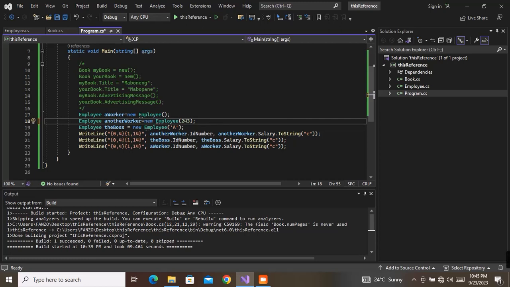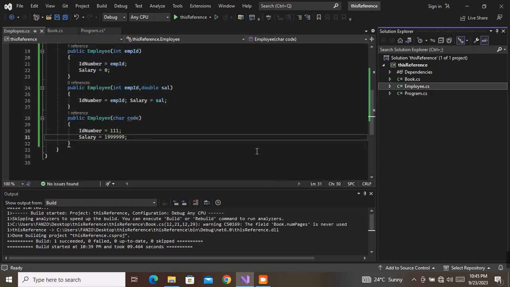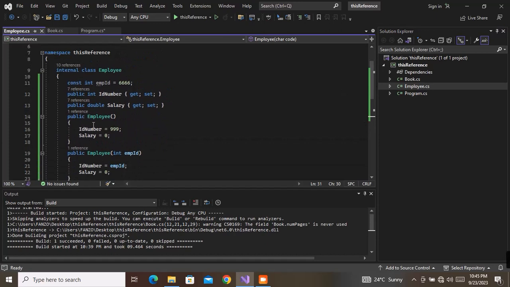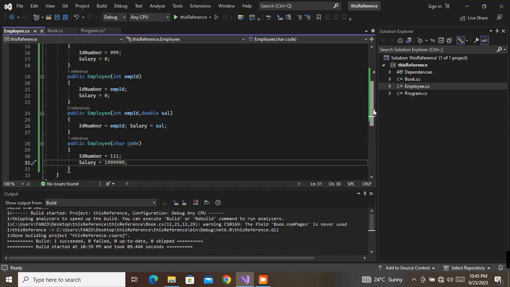Alright, in this employee class, we had 4 constructors. We saw the constructors. We had the first constructor, the second constructor, the third constructor, and the fourth constructor. So we had 4 constructors. They constructed the object for us. That's what a constructor means. You are constructing something for us which is an actual object. Very good.